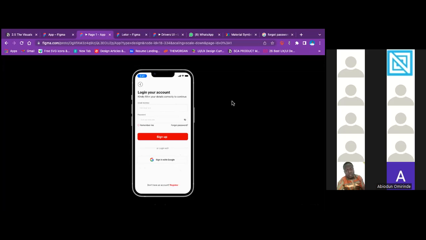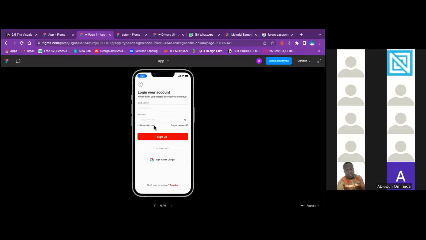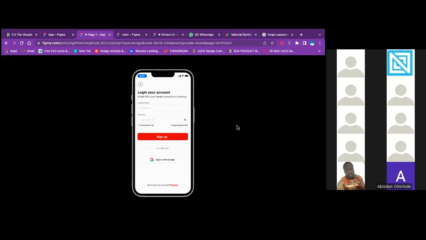What I mean is that this login to your account thing, it wasn't copied from anywhere. You did it individually. Yeah, I did it individually. Okay. Then the remember me, you got text, and I got the icon on Google, and this is the text that is following it.